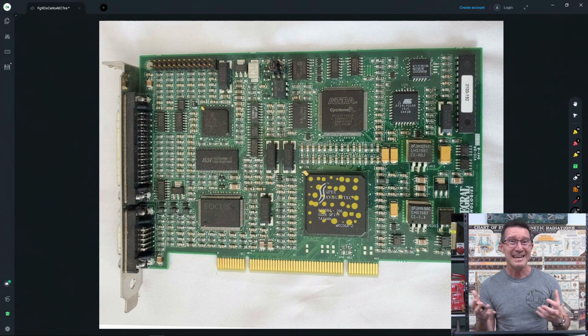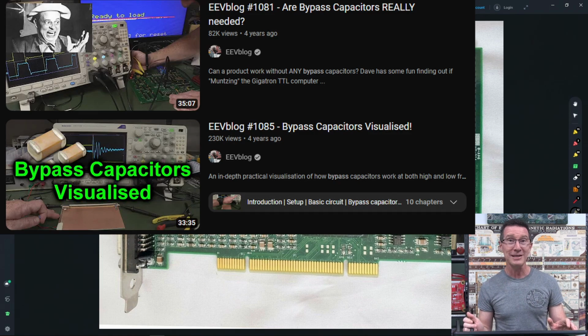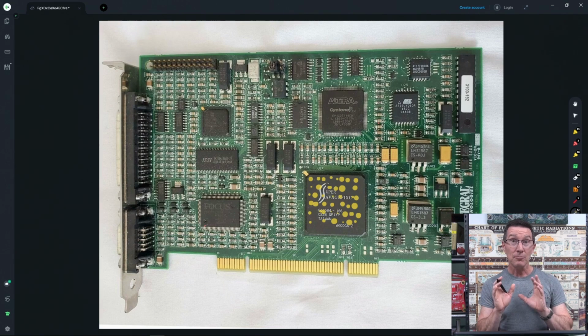You don't always need it. It's kind of like one of those belt and braces things. You're just like, nobody ever got fired for putting a bypass cap on a pin. Unless you're pinching pennies and you're doing Muntzing. I have to link up my video Muntzing and reducing capacitors in a circuit until they stop working. It's very interesting stuff.